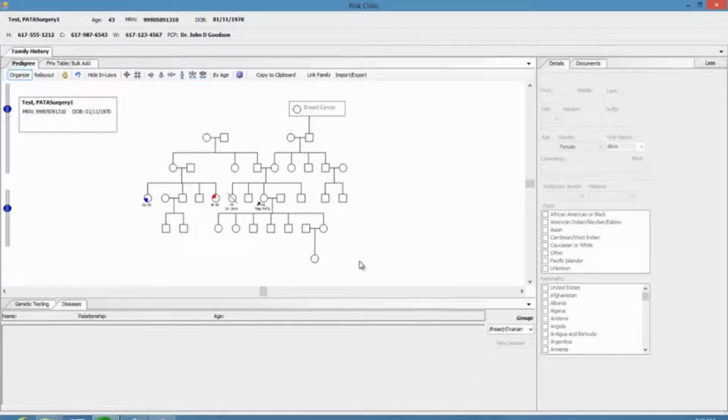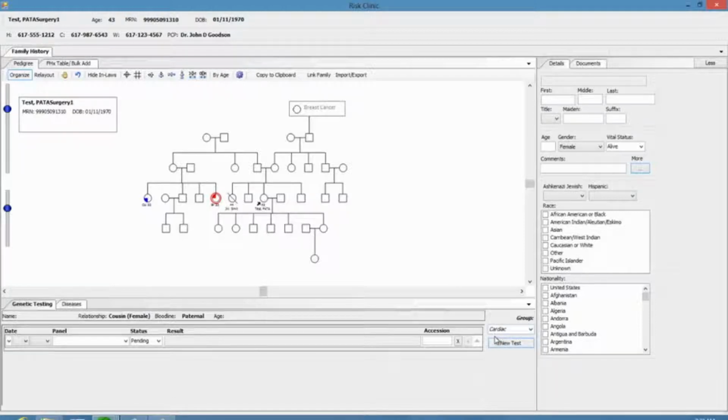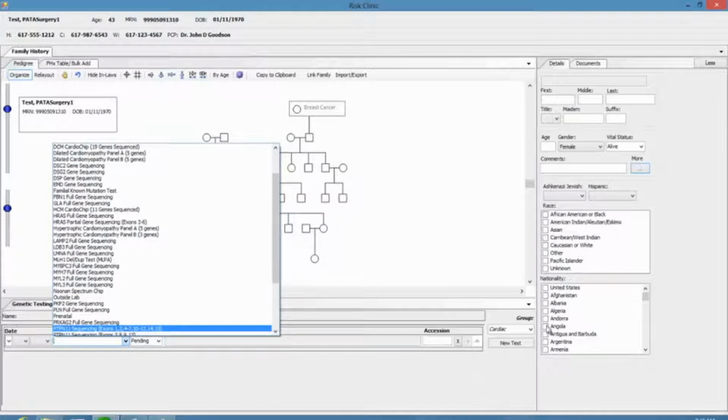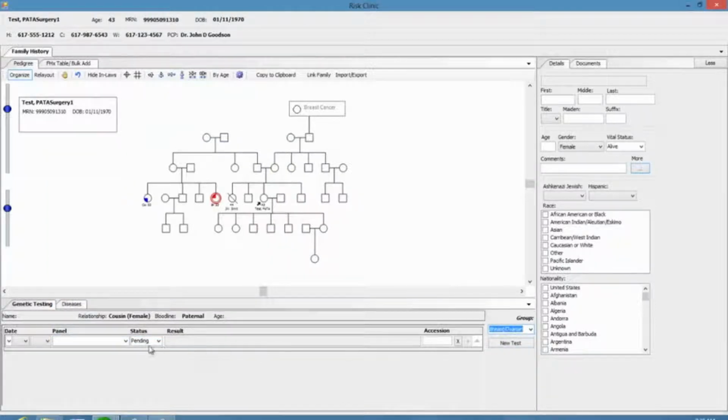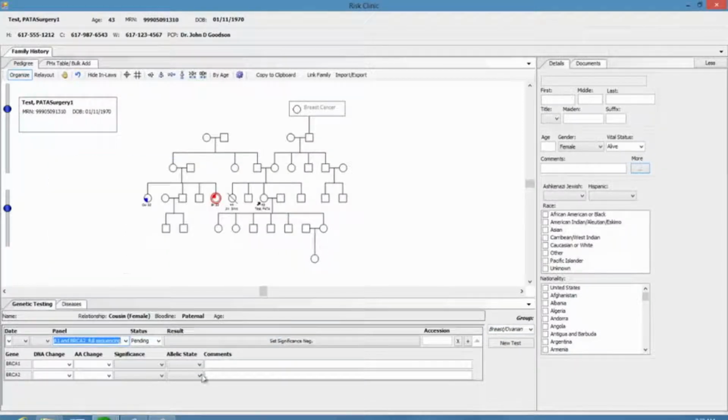Now you will also want to add in genetic testing information. So let's say that this person had a genetic test. You click here on the genetic testing module. On the genetic testing module, you then add a new test, and once again you pick what type of group you're working in. If you're doing cardiac, this will bring up cardiac panels for genetic testing, each consisting of several genes tested. Or you can pick breast ovarian, and with breast ovarian, let's say we're doing full sequencing of BRCA1 and BRCA2, which then brings up the BRCA1 and 2 genes to add in your DNA change, amino acid change if you wish, and the significance, or possibly even the allelic state.